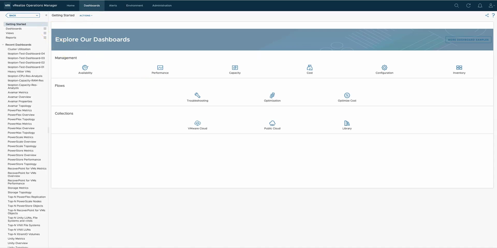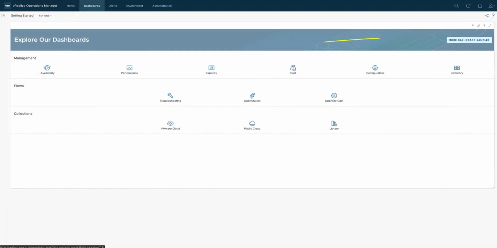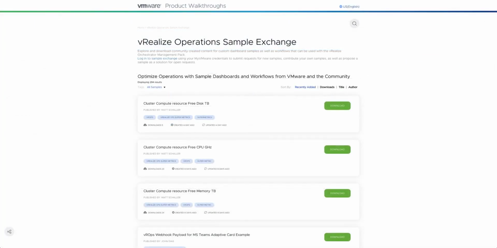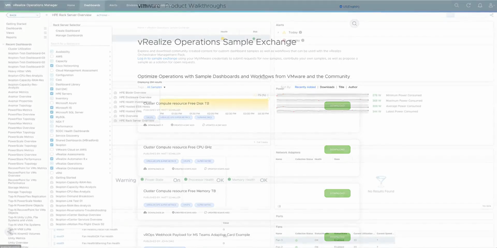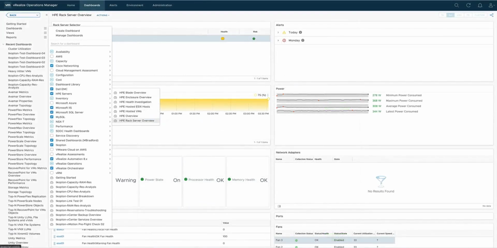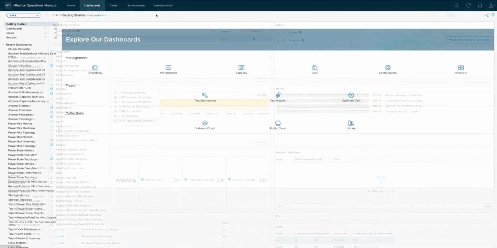The Getting Started page gives a quick way to access all dashboards grouped by their purpose, like for example capacity, troubleshooting, or performance. On this page, you are one click away from the VMware Sample Exchange. The VMware Sample Exchange is a real treasure trove full of different dashboards created by the community and for the community. Another way to access all dashboards is using the Dashboards menu. Through this way, you have access to, for example, dashboards provided by other solutions.